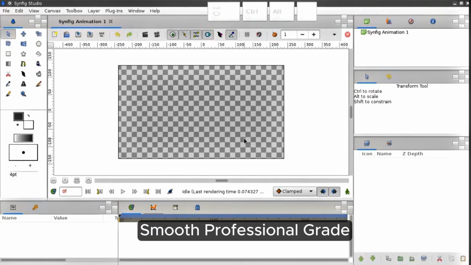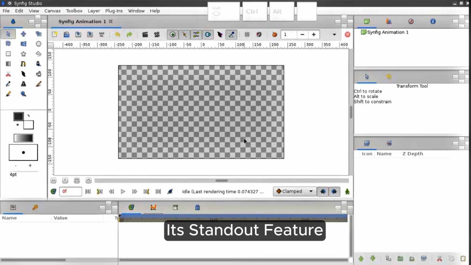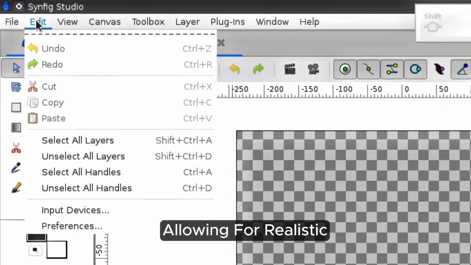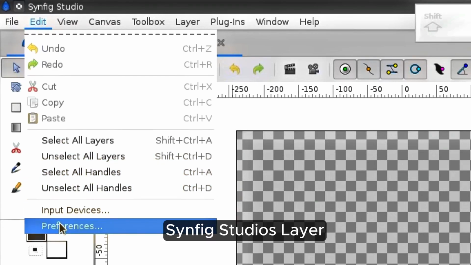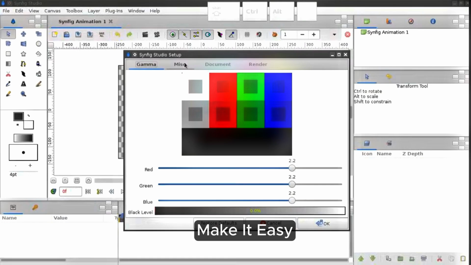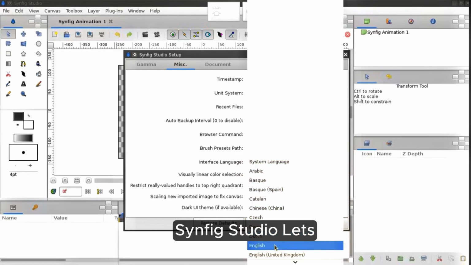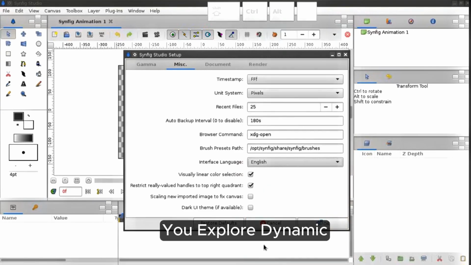Number 3, SYNFIG Studio. SYNFIG Studio combines the best of vector and bitmap animation, providing a versatile platform for creating smooth, professional-grade animations. Its standout feature is a robust bone rigging system, allowing for realistic character movement without drawing each frame. SYNFIG Studio's layer system and non-linear timeline make it easy to organize and refine animations. Ideal for both beginners and advanced users, SYNFIG Studio lets you explore dynamic movement and intricate designs with ease.